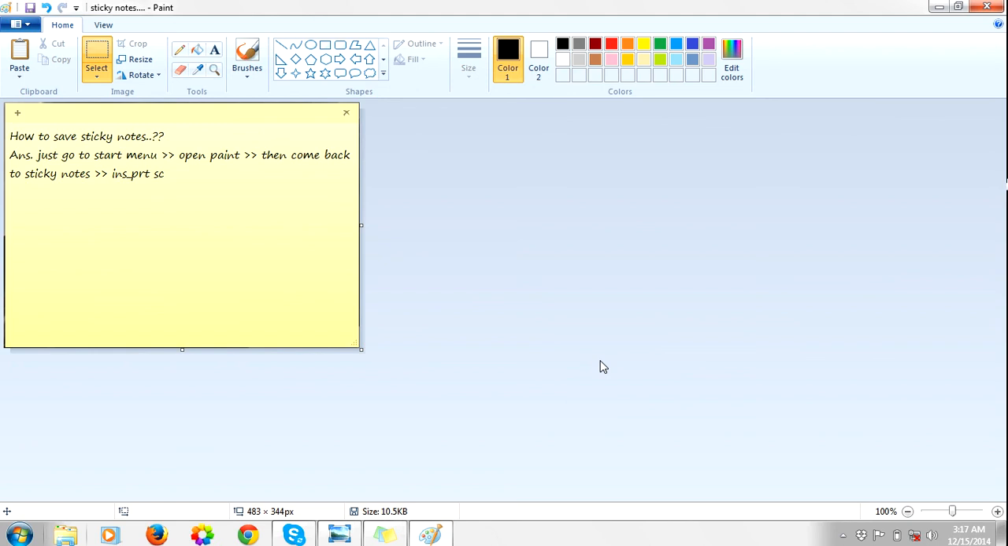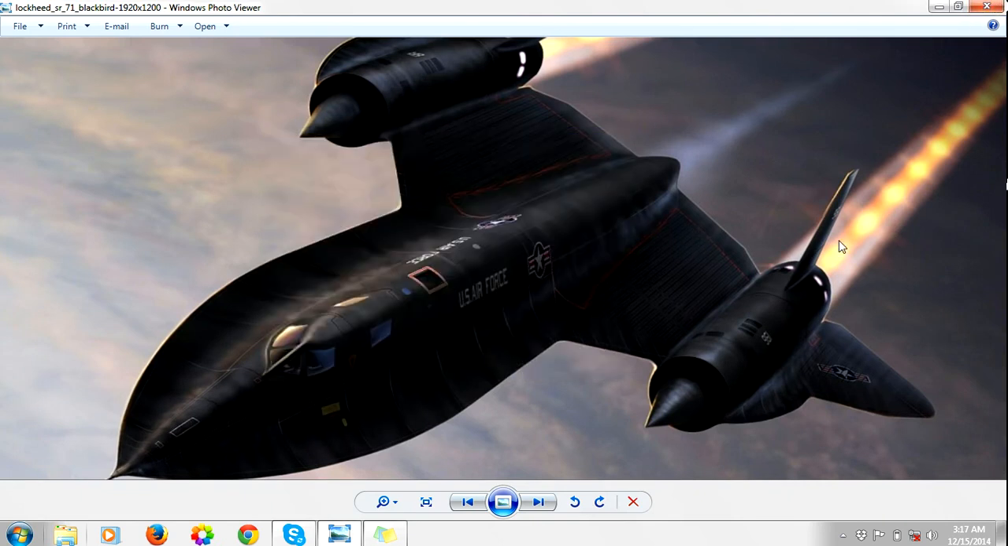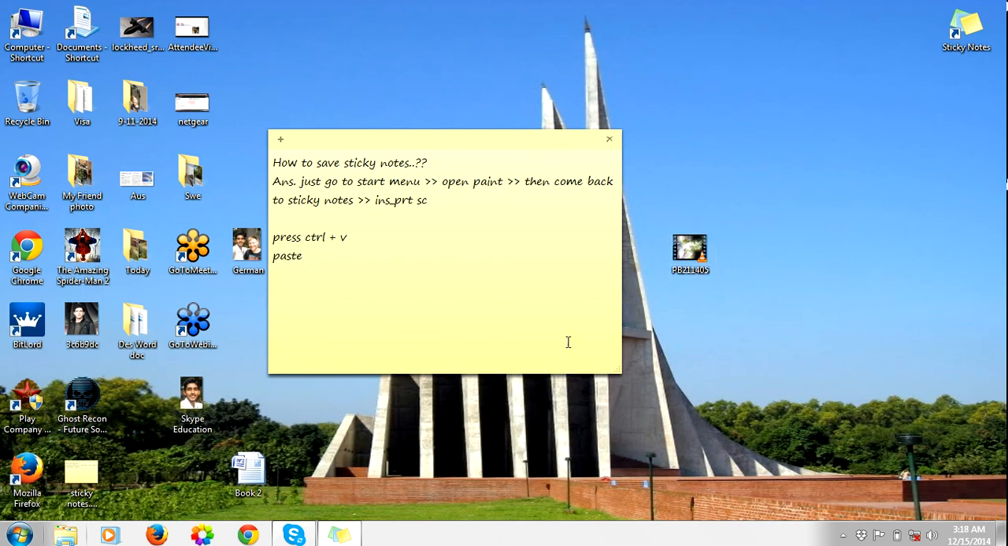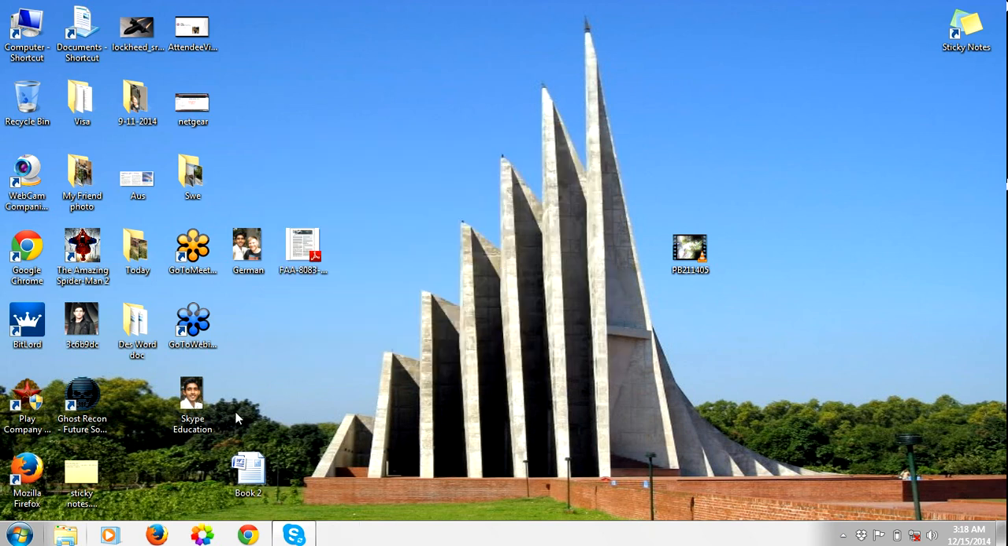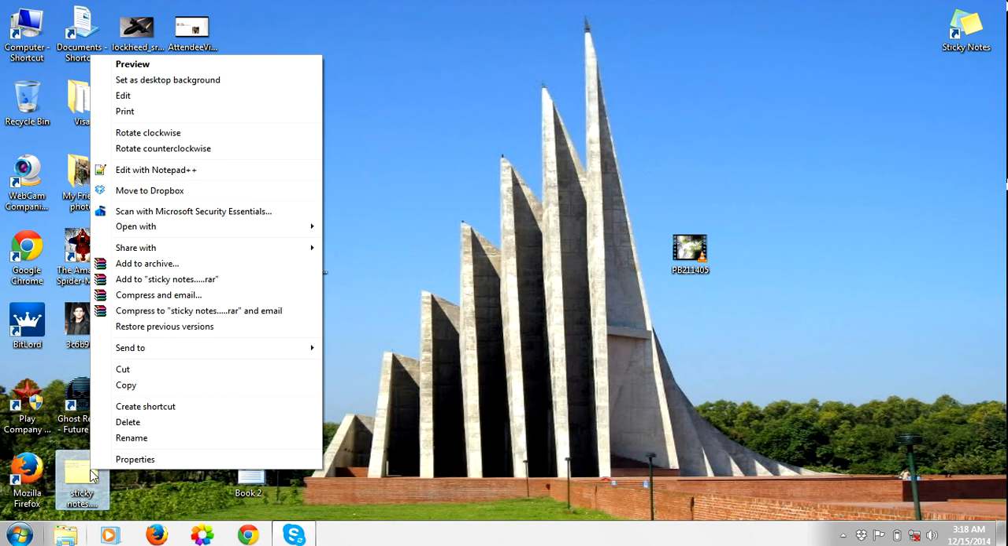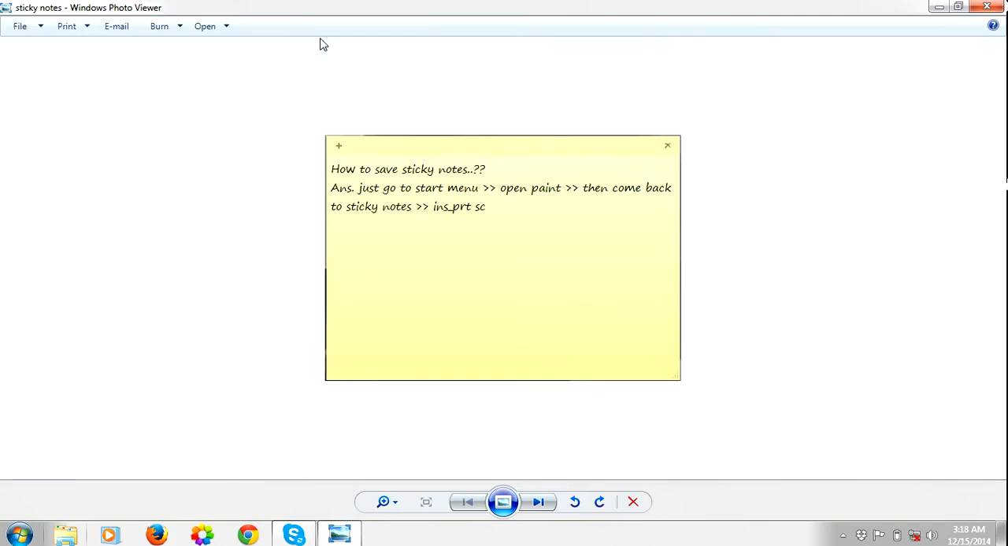Anytime you want to see it, you can see this, because it's saved on your desktop like a screenshot, like a picture. But in the sticky notes app, if you close it or restart your computer, you may not see it anymore. But this way you can save your sticky notes or any notes in your PC or on your desktop. You can see this is your sticky notes in here.